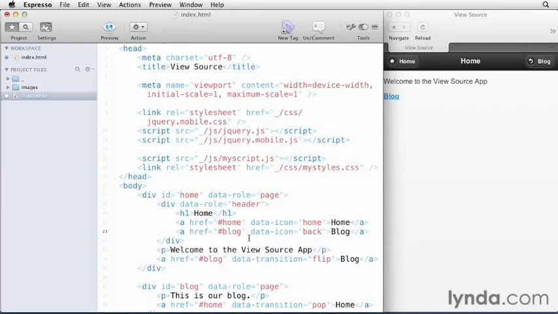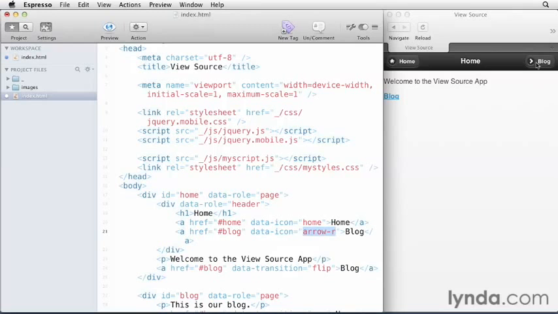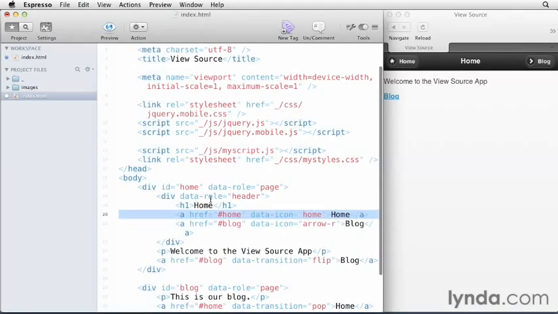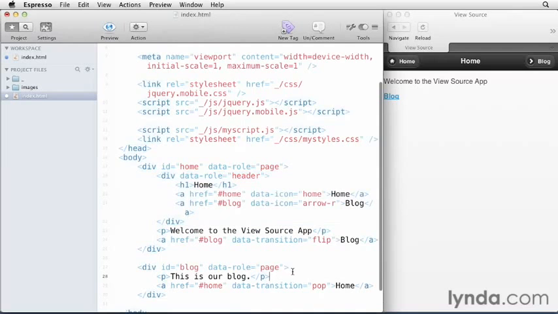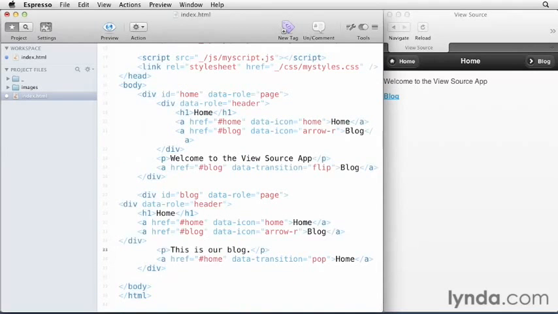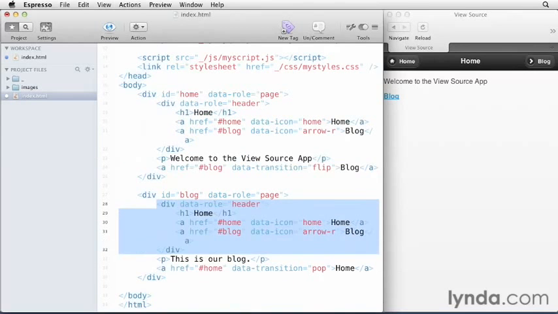Now you can control the positions of the icons by using another attribute. So if we take a look at our page, let me go ahead and switch this back to an arrow right. We really don't need a home button on the home page. That would be nice to have on the second page. I'll actually copy this whole entire section with my header onto our blog page. Okay, and we'll indent it a little bit.